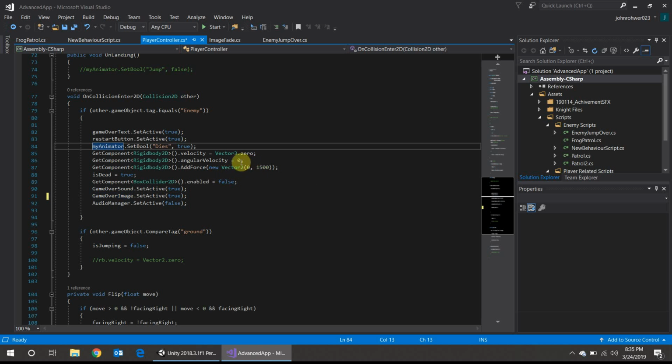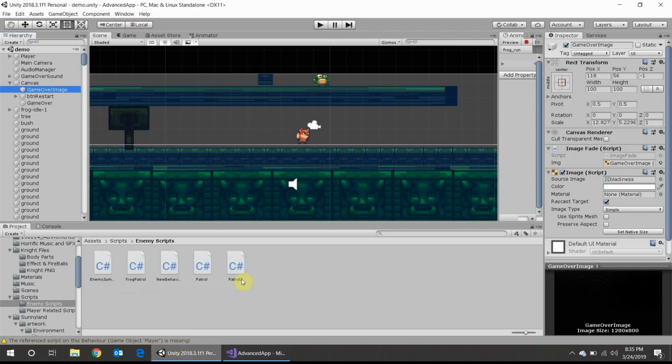What else? Yeah, before I make him jump, I reset all his velocities. So if I'm running and I hit an enemy, I don't fly over to the right or to the left. It'll reset his velocity and then he'll jump up in the air. And then so that's the game over image. We'll try to look at that now that it's enabled.